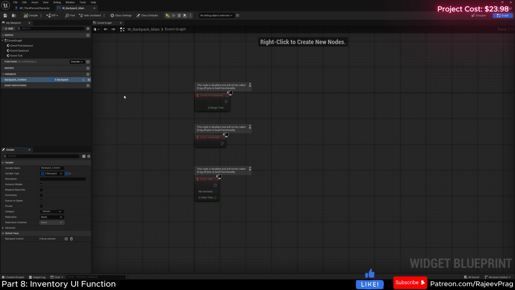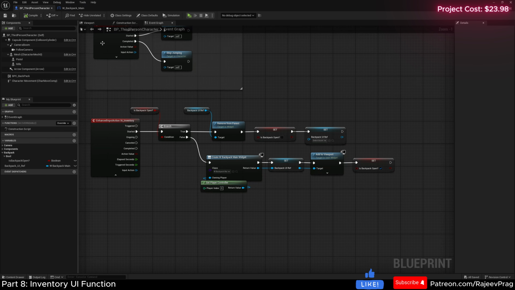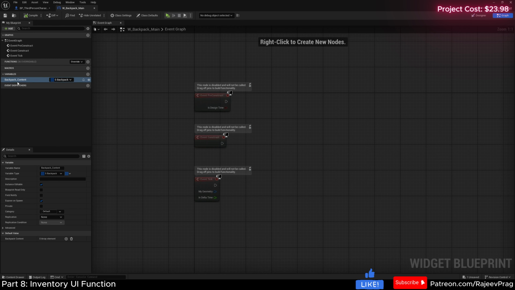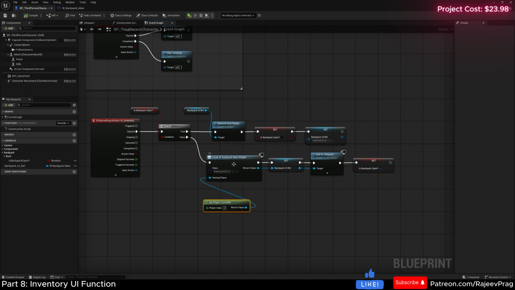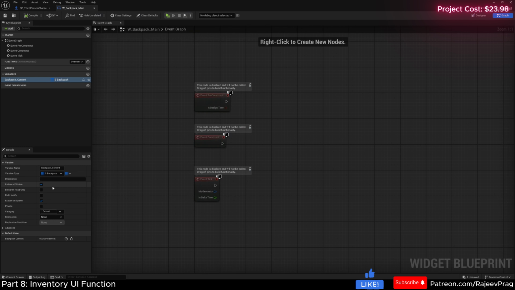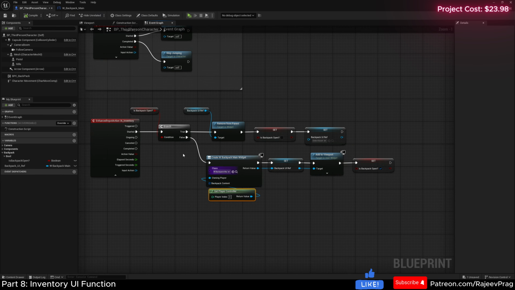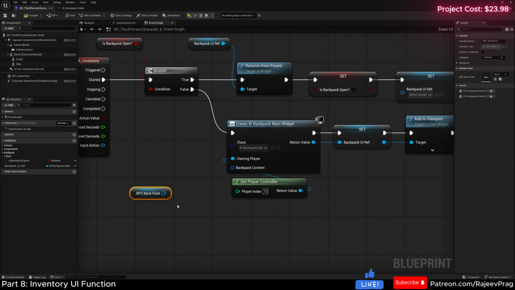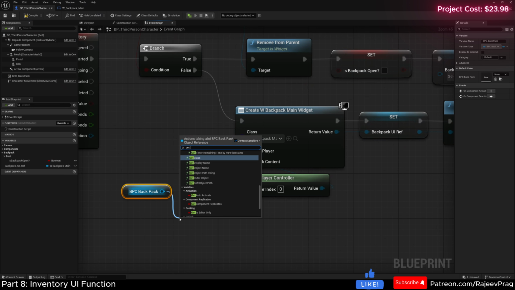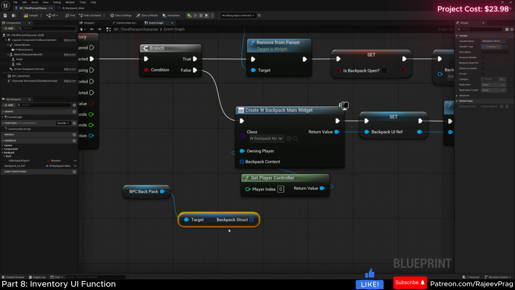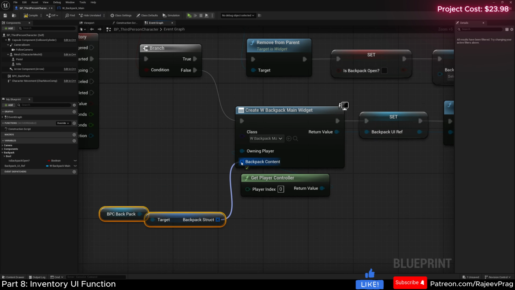So this way, anytime a different blueprint creates this backpack main UI, just like how we did create, you'll be able to access this variable directly here. So if I now go and right click and refresh, you'll see that backpack content just showed up here. This is what instance editable and expose on spawn does. So now I'm going to go ahead and drag my backpack component here, drag off of this and say get backpack struct, and connect this entire thing in here, just like that.